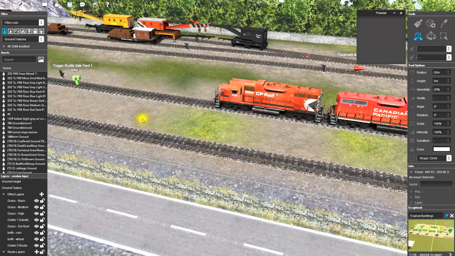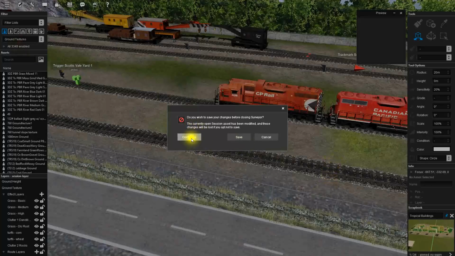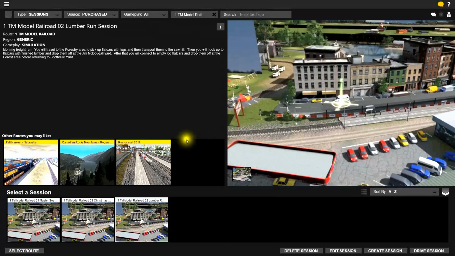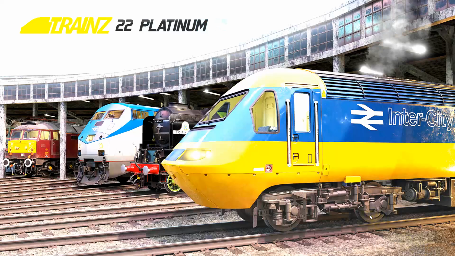Now, before we go, just take a look here. That is a trigger. And up here is a track mark. And we use track marks to place the different navigation logos. So we're going to exit out of this. We don't want to save it. And actually, the triggers and track marks are invisible when we're actually driving. So let's go driving. Click on Drive Session.